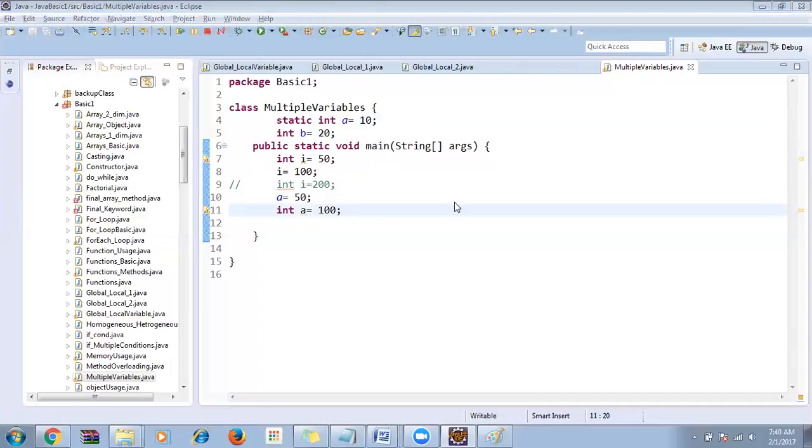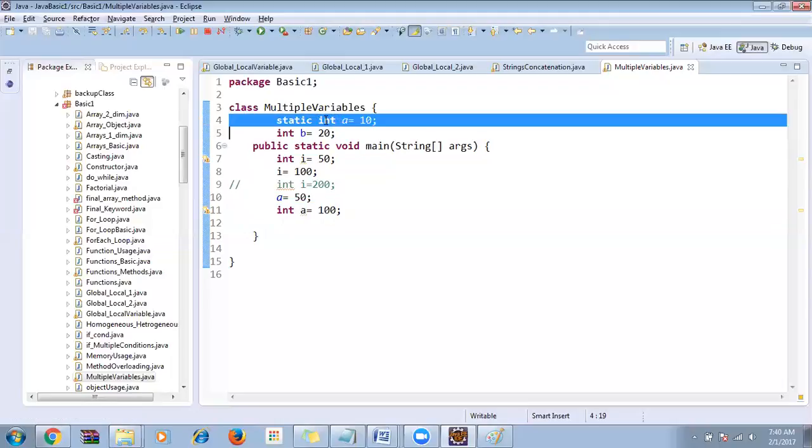Understood. In short, with the same variable name, we can create two variables: one outside main, which is global, and one inside main, which is local. That's why I always say the best practice for static members is to refer to them with the help of the class name.